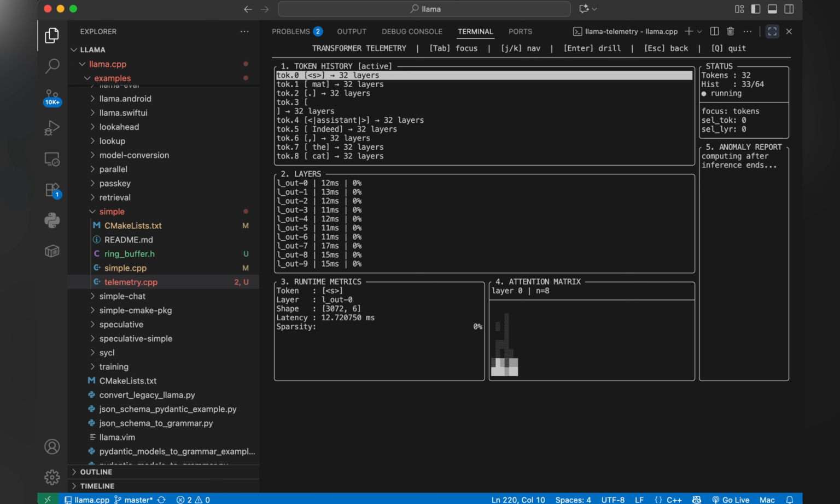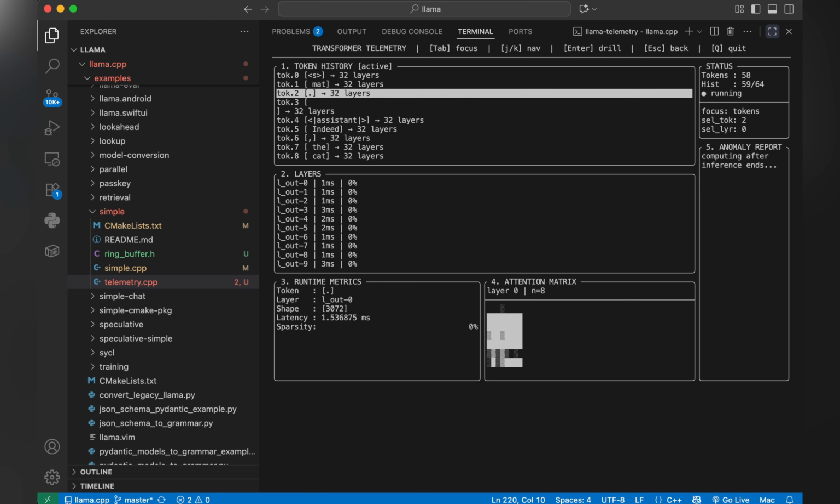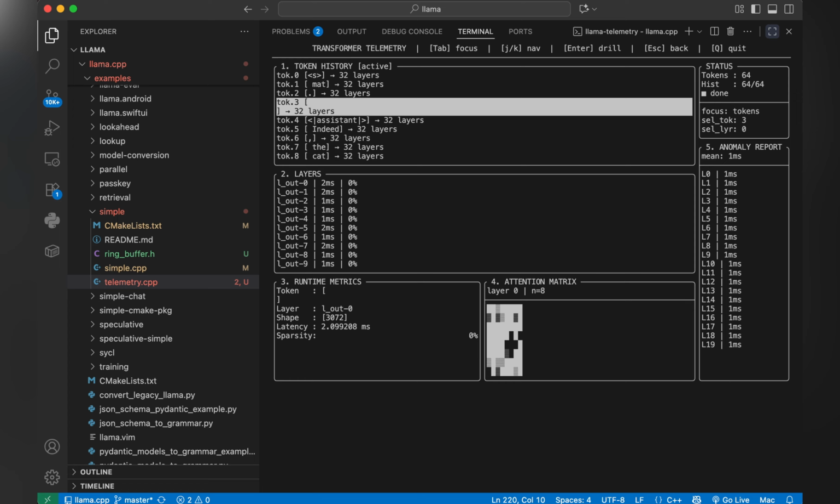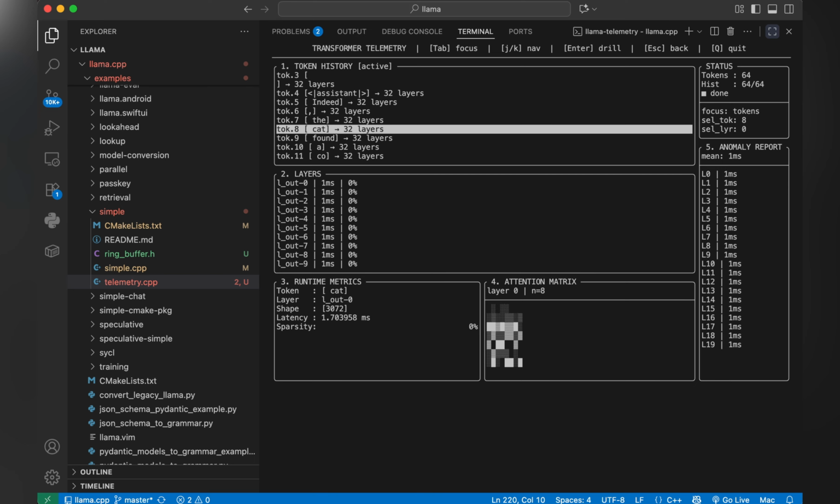Running on a different prompt produces a different token sequence and different latency numbers each time, confirming this is live.